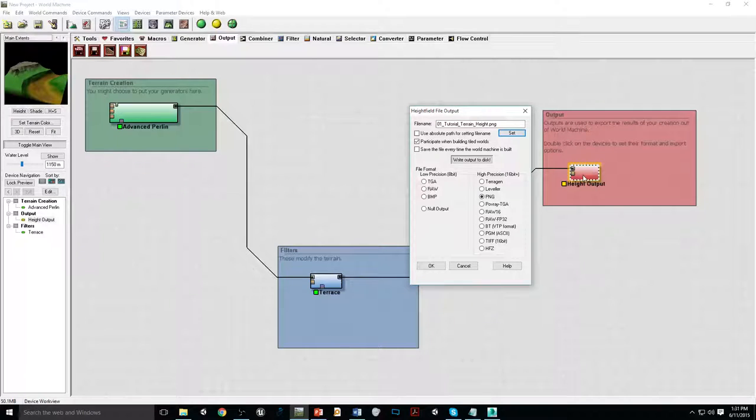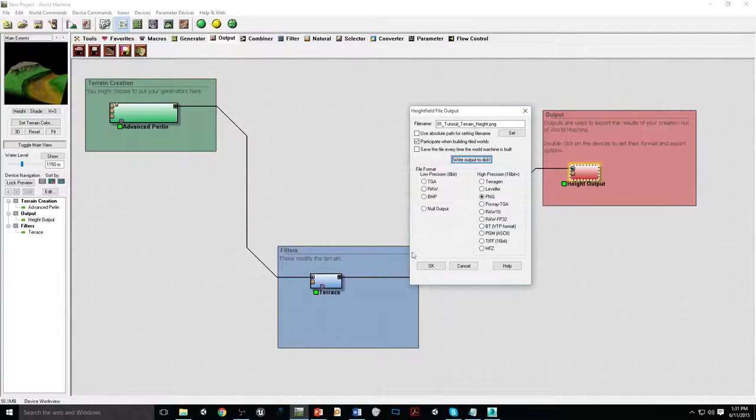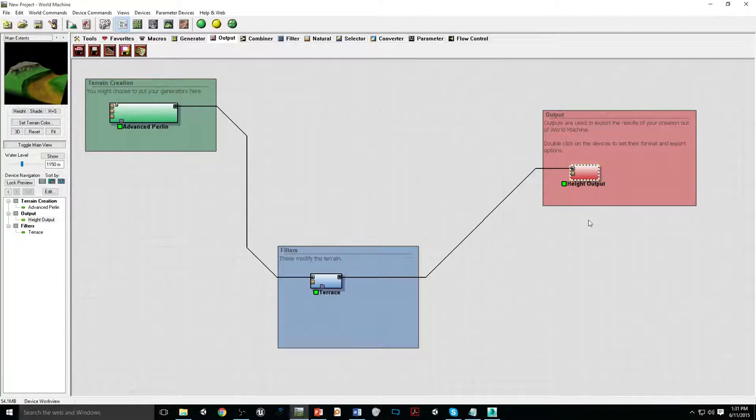To get it to write out, we need to click this write output to disk. When I do that, it'll give me a message saying, the world must be built, which is what this green button does, before you can export your terrain. Would you like to do so now? I most certainly would. It's been written successfully. All right, that's great. So now we've got our height output set up.